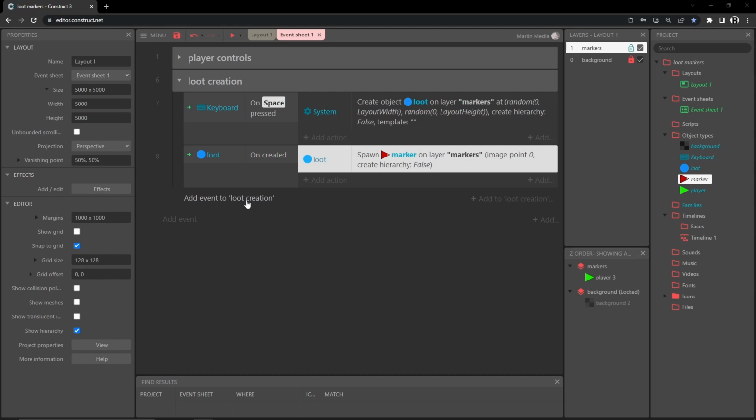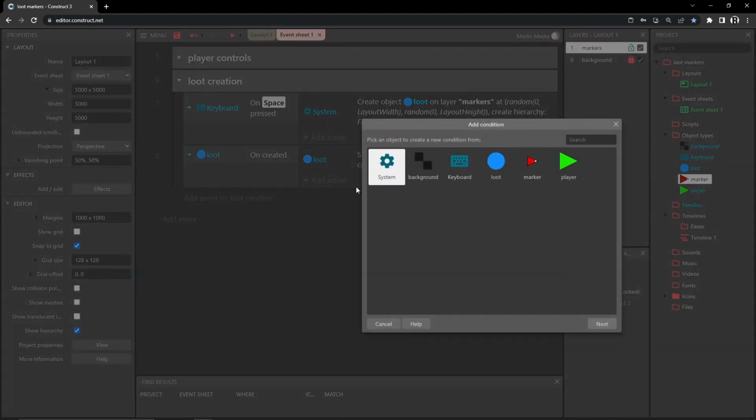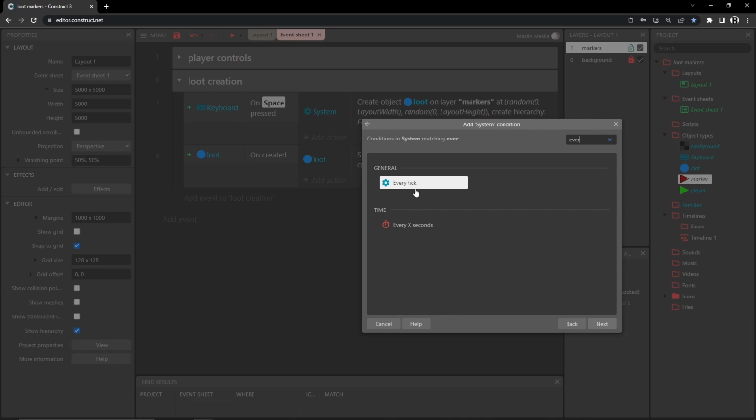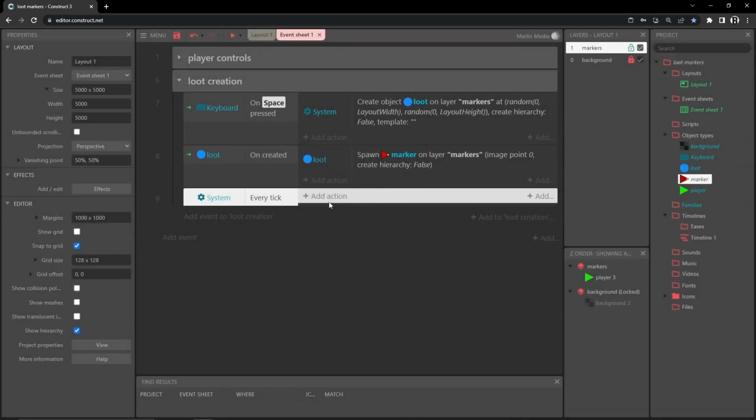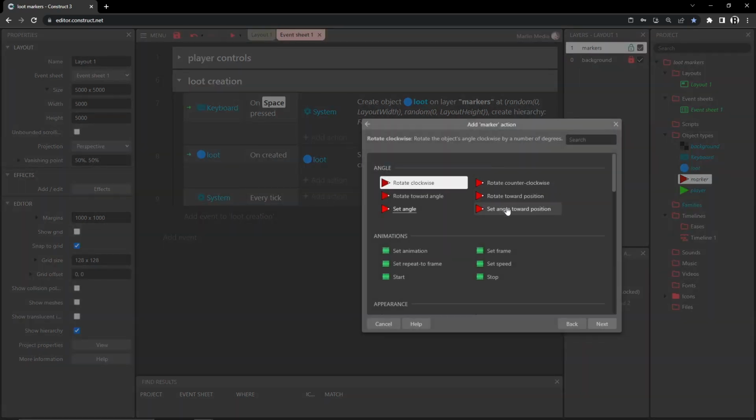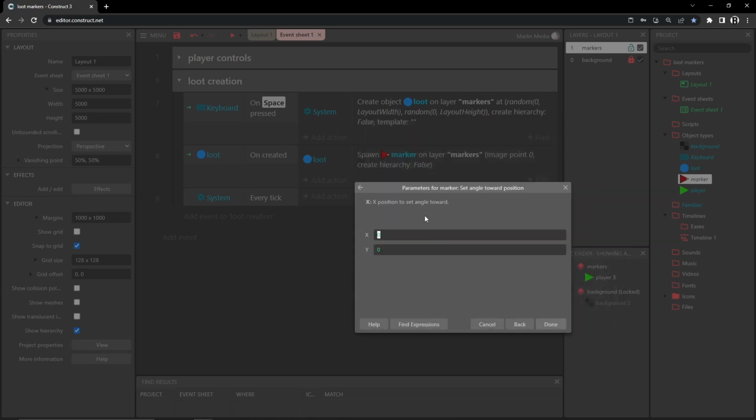And I'm going to add an event to loot creation. I'm going to go into system and every tick. So every frame of the game, the angle of the marker object will be updated. So let's add an action, go into marker, and I'm going to use set angle toward position. So hit next, and that position that we want it to be set towards is going to be the loot object. So we can just type in the name of the object, which is loot, and .x for the x value, and then loot.y for the y value.